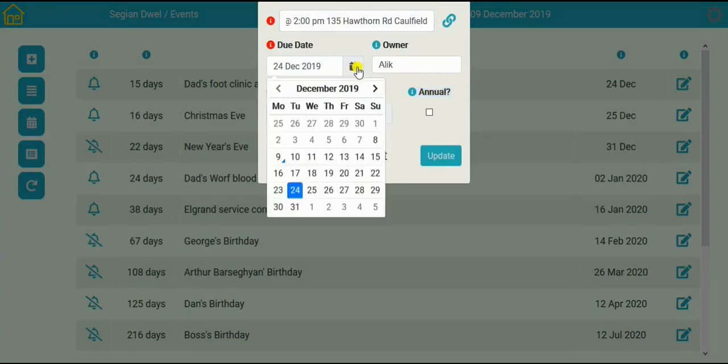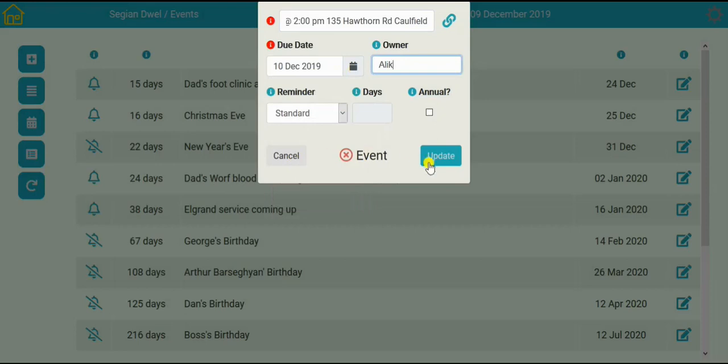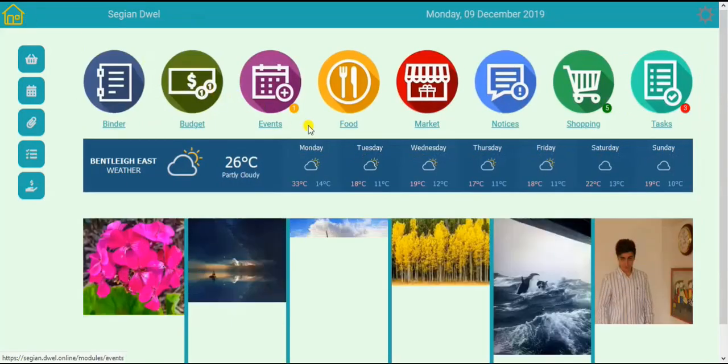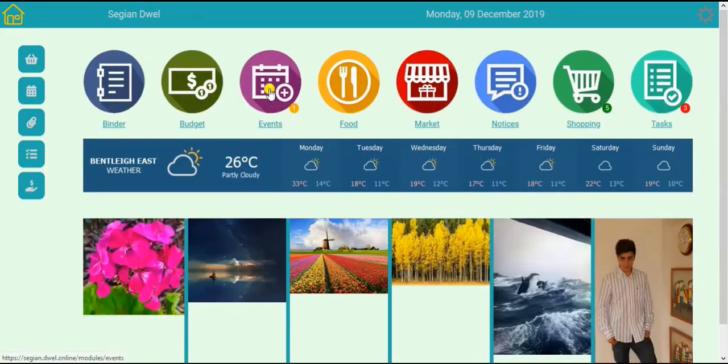Let me show you what happens when an appointment becomes due or comes close to the due date. Let's move this one to tomorrow. And you can see that it becomes orange. Correspondingly, there is an orange reminder bubble on the icon on the home page.